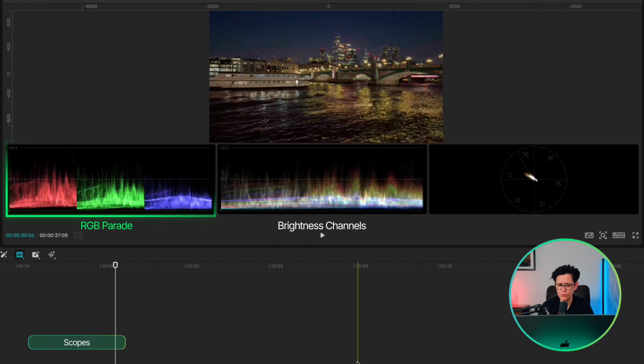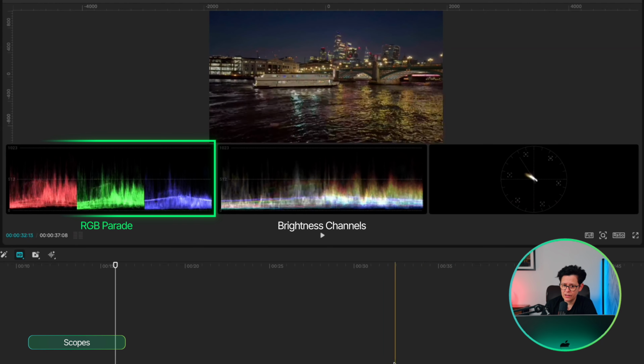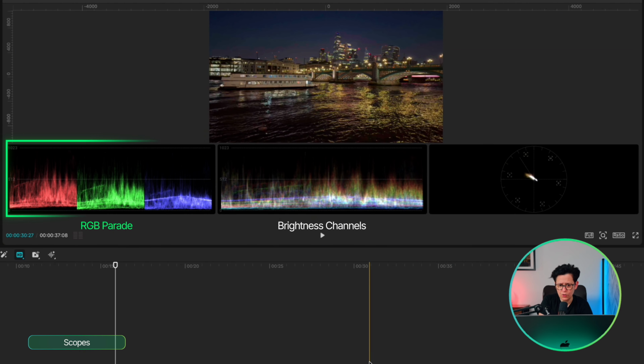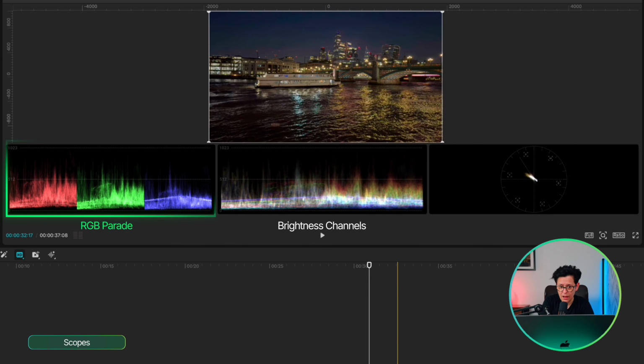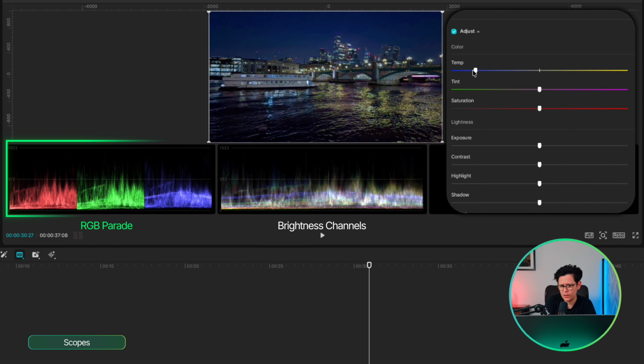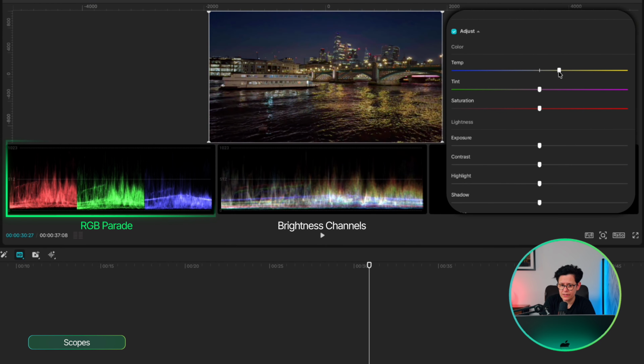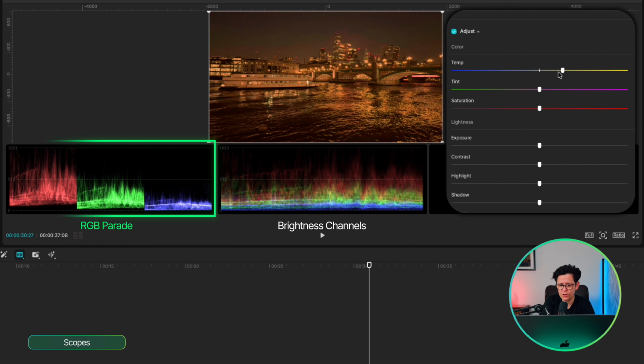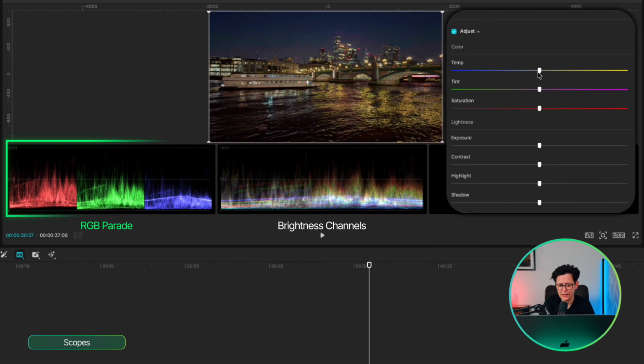This is extremely useful for fixing color balance. If one channel is higher than the others, your image has a color cast. For example, if blue is higher than red and green, your image will look cooler. If red is higher, it will look warmer. So this is what we use when correcting white balance and overall color balance.